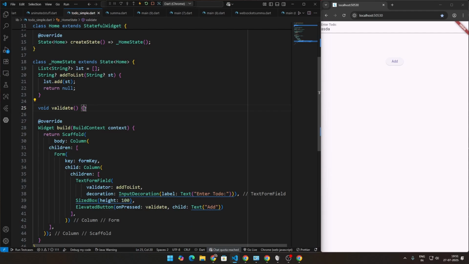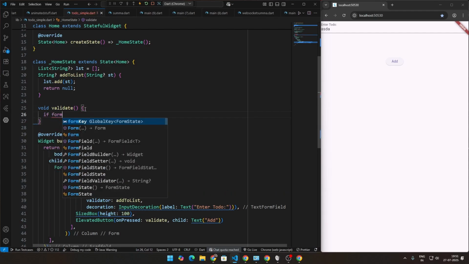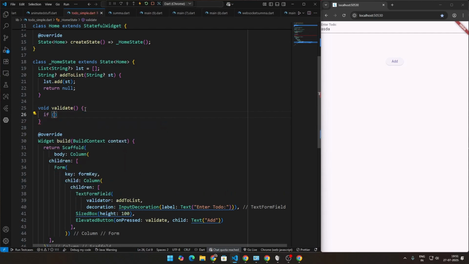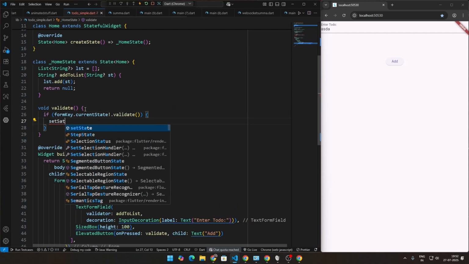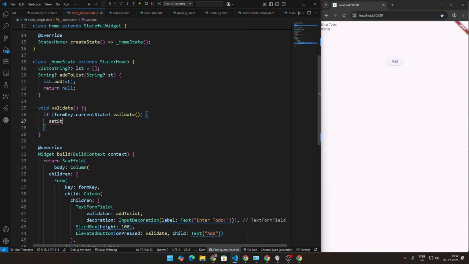Okay, now let's go ahead with this validate function. What we're going to be doing is if form key, wait, or maybe I should put this in parentheses. So form key dot current state dot, oh, this should not be null, by the way. So dot validate. If this is true, then just call the set state so that we can refresh stuff, and nothing else we're really doing here. So maybe this empty function inside that, and then close this off. This is the functionality that you actually need here. But we're also going to be removing stuff from this list, but that we'll talk about a bit more. But let's just add stuff for now.